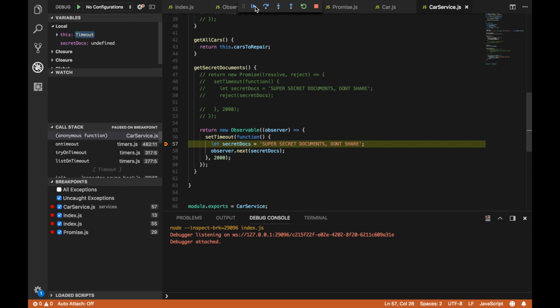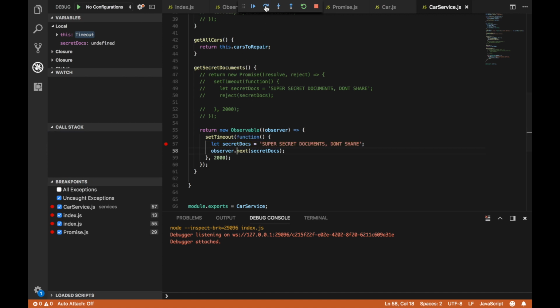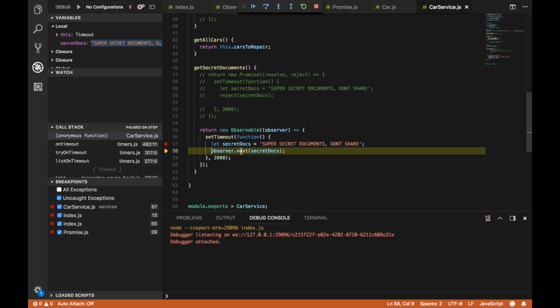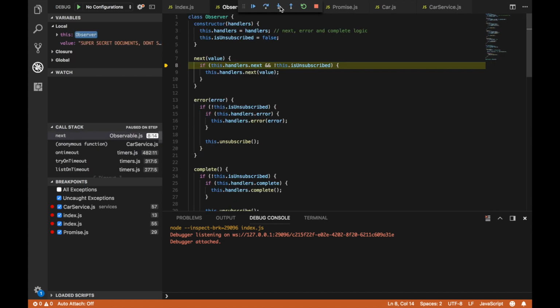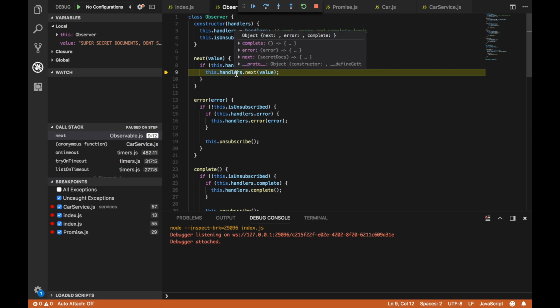Like this, and after 2 seconds, you are getting inside of your callback function here in a setTimeout. And you are calling observer.next with your secret documents, and this will invoke your handler in index.js. So let's get inside, and you see we are getting value here, super secret documents don't share, and we are checking if we have a handler for a next, and we are getting inside, and we are calling this next function, which will invoke our index.js function here.